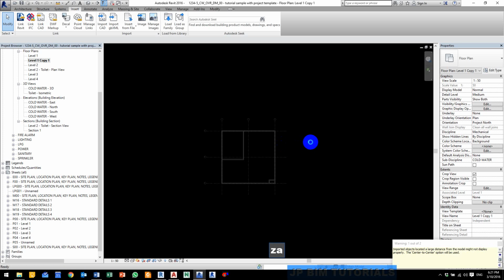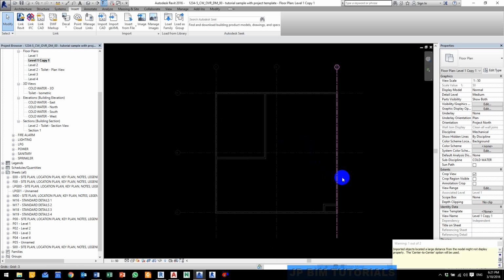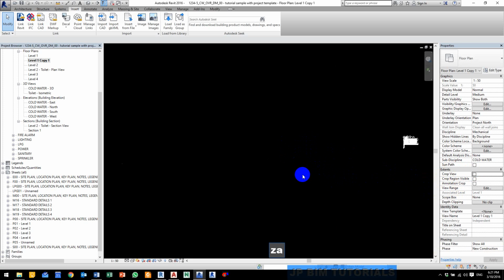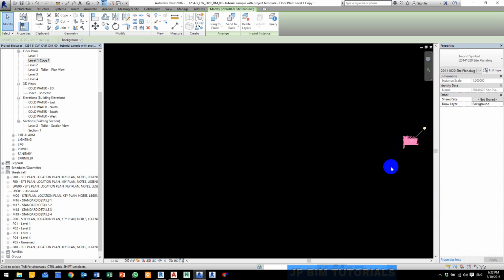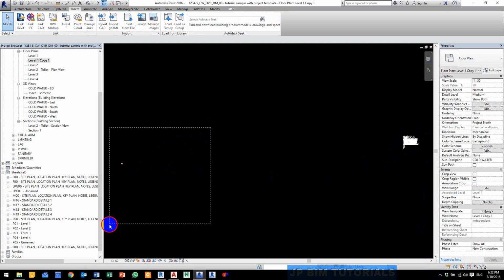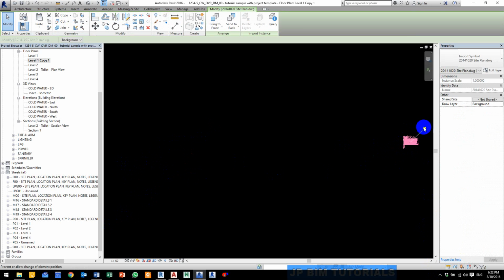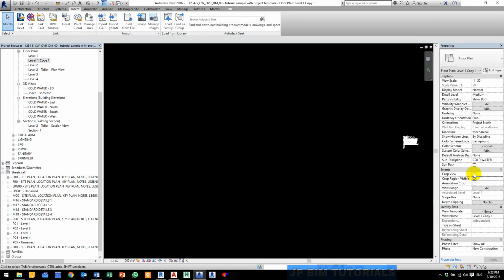Press ZA to zoom and see everything. Sorry, before that, click on untick crop view. So you can see that this site plan is far away. I'm going to click on this so that I'm able to select this cropped view. And you can see that our plan view is somewhere over this region. So for this tutorial's sake, we're not going to worry about where this site plan is actually located.